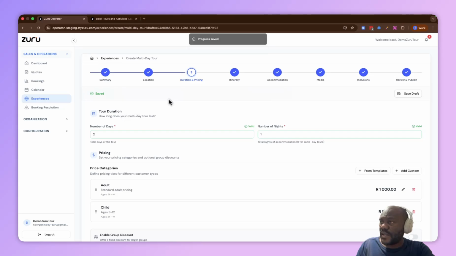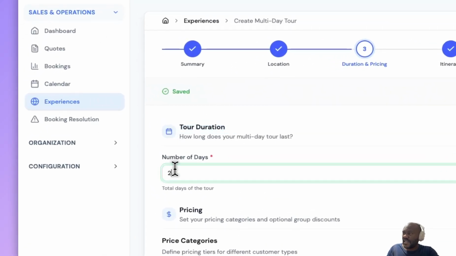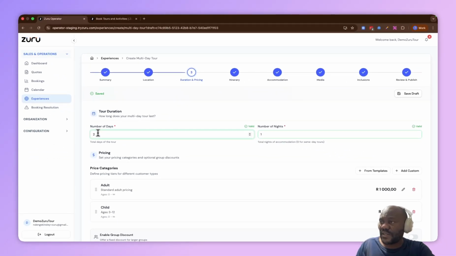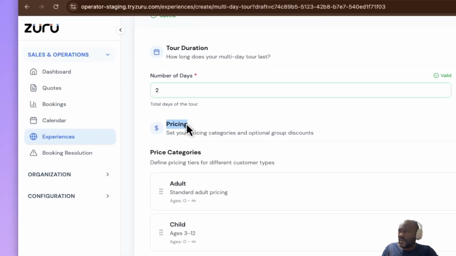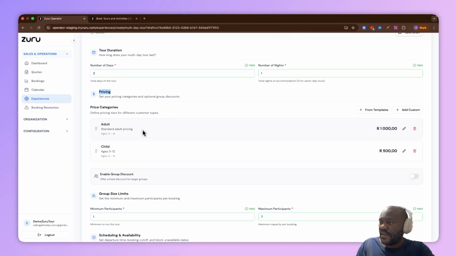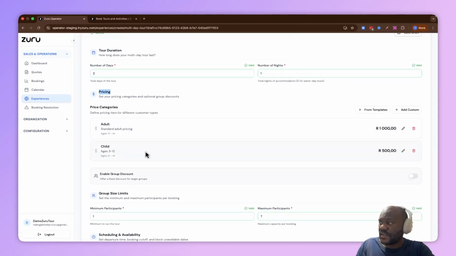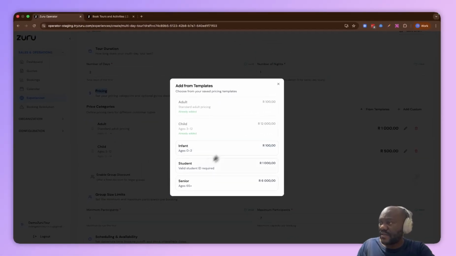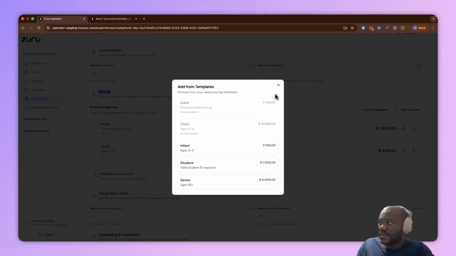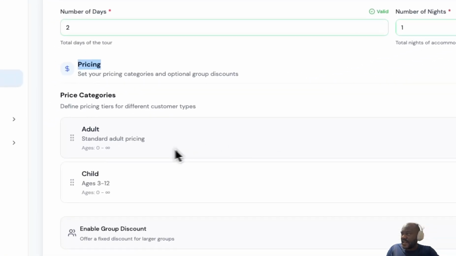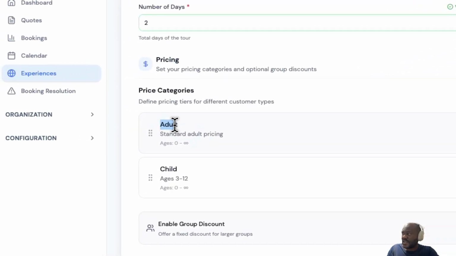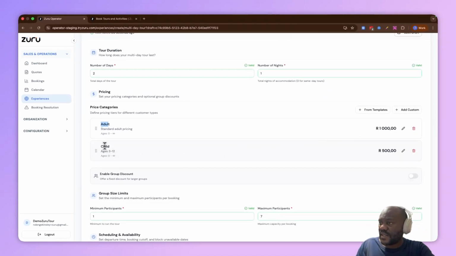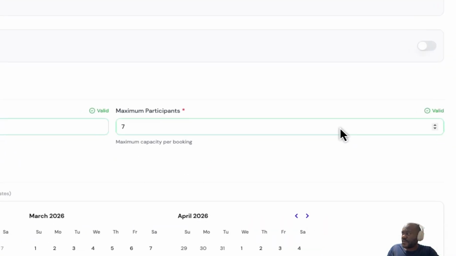This is where you add your tour duration and pricing. For tour duration, I'm saying that this activity or this experience is a 2 day, 1 night experience. You can also add pricing. I have added an adult and child ticket, but we have a template and you can add more categories if you want. An adult ticket for this experience is 1,000 Rand, and a ticket for a child is 500 Rand.